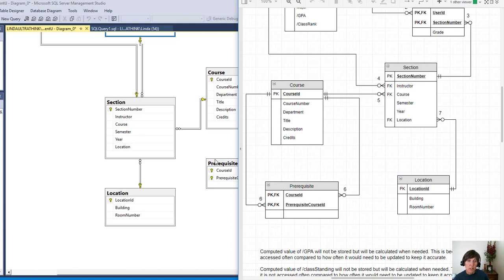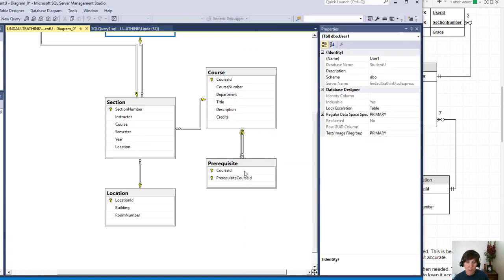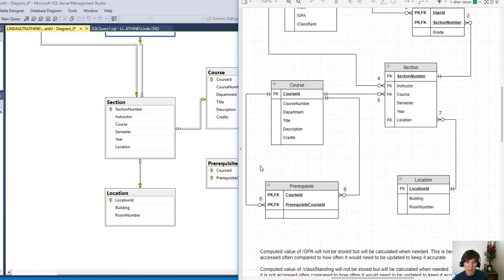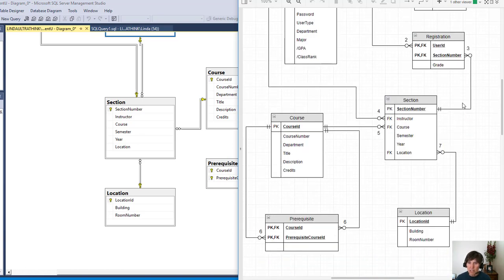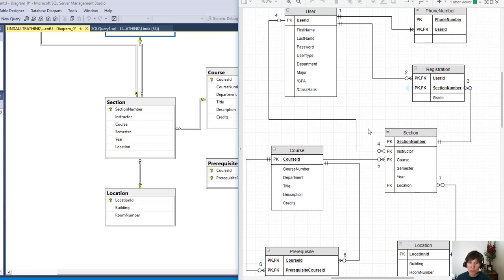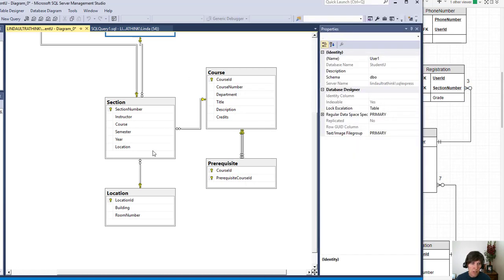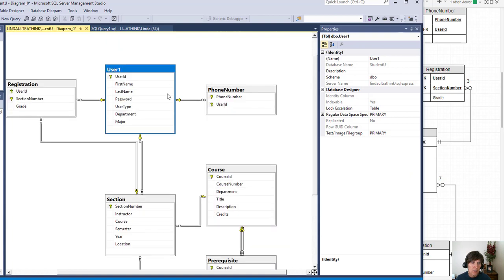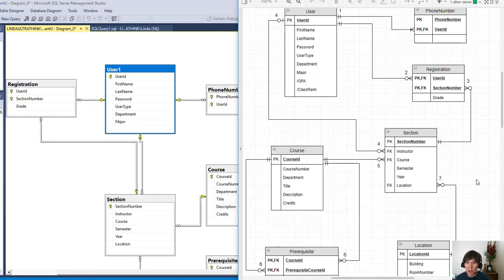Look for connections. So here we have a connection between course and course, two of them, and that's what we have here. Section is connected to four things. It's connected to location, registration, course, and user. So section, location, course, user, and registration. So that matches.